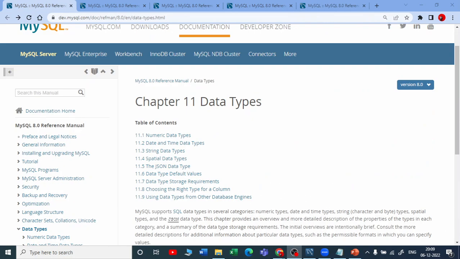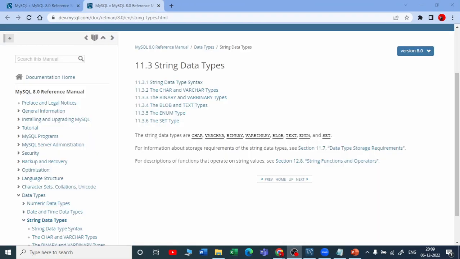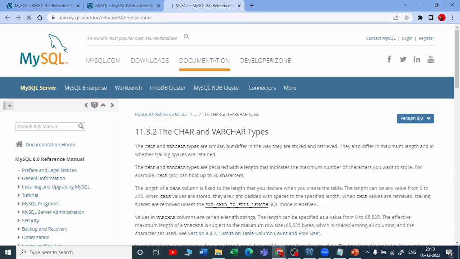Let us go with the next data type, that is your string data type, and then we'll come to date and time data type. So let me open the string data type. The string data types are char, varchar, binary, varbinary, blob, text, enum, and set. But most of the time we'll be using char and varchar only. So let me open this point here.